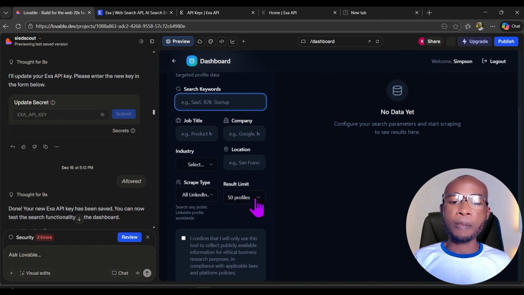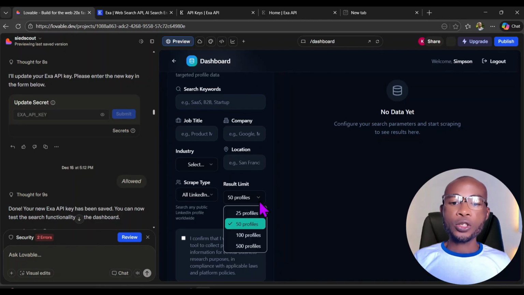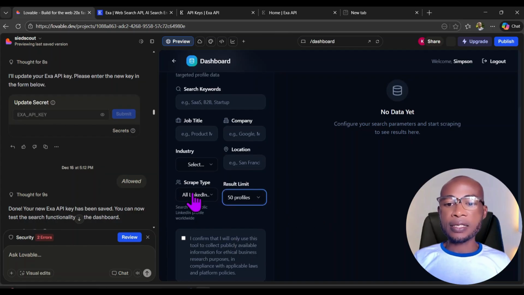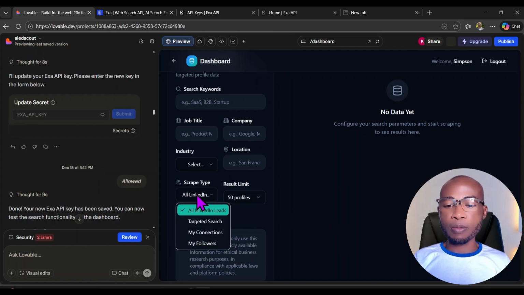If you click on this drop down right here, you see 25. You can scrape 25 at once. That's what it means. You can scrape 50 at once, 100, and of course 500 is the maximum. Okay, that's for that. Then this script type, this is what is most important right here.